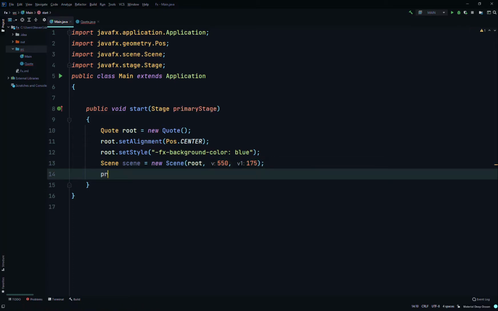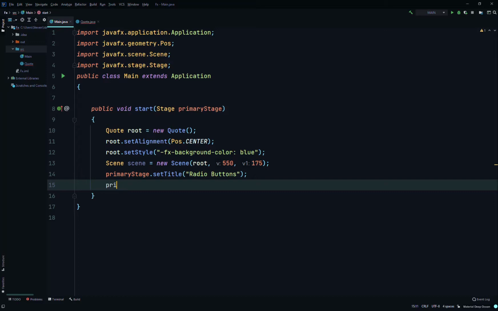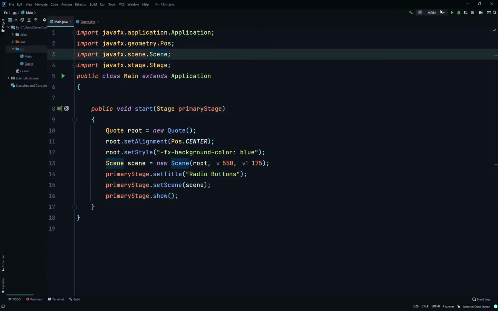Then we'll say primary stage dot set title. We'll just say radio buttons, and then we'll just say primary stage dot set scene, pass in scene, or whatever you call scene, and then we'll set primary stage dot show. Then we'll just run it. Probably a mistake somewhere.